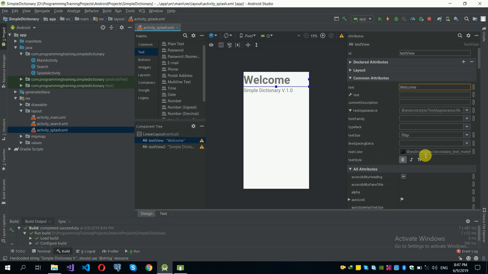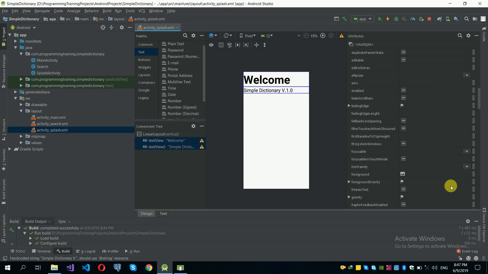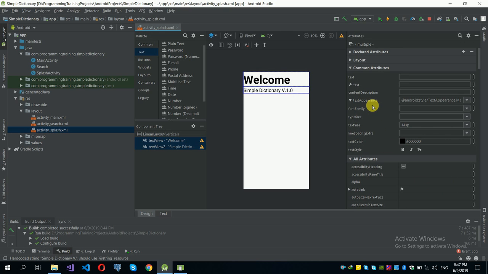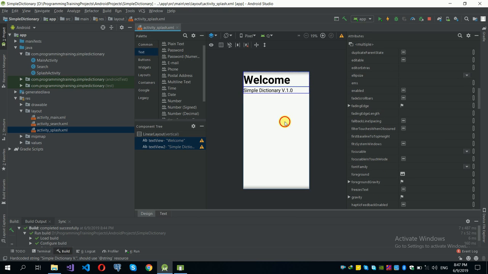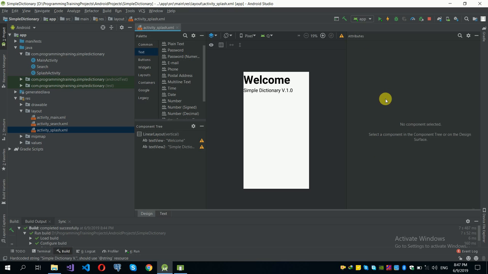Let's try to change the view and also the text color. I want it to be dark black, so I can do it like this. Same here. I just want it to be bold and clean to see. Okay, so this is our splash screen.